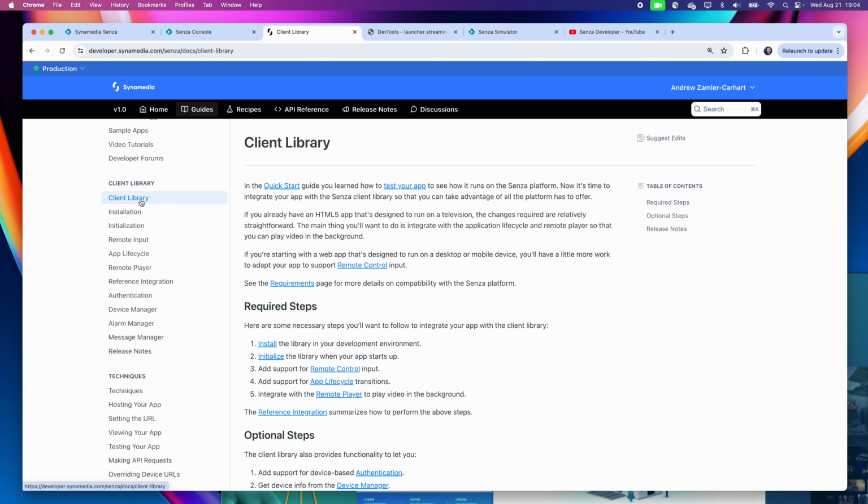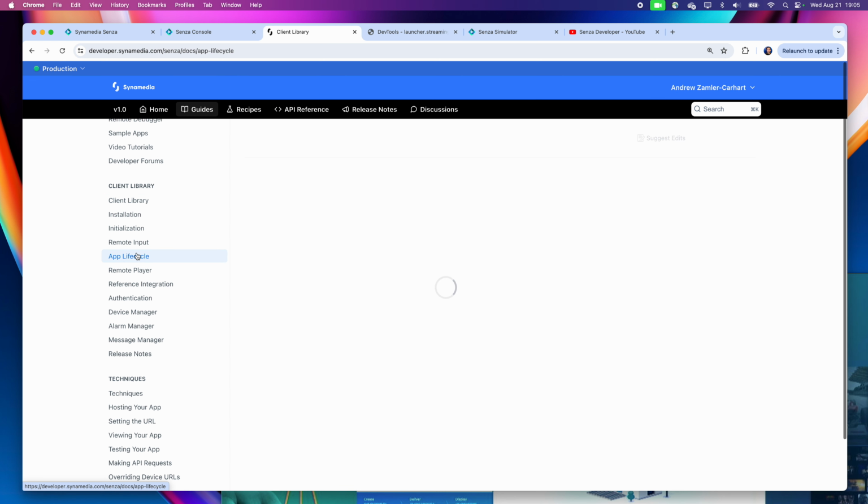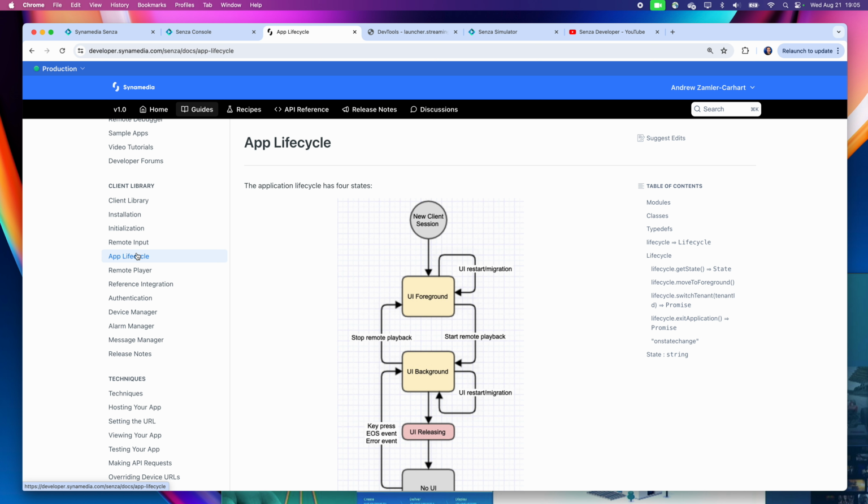This section here goes into depth about our client library. It's just a little piece of JavaScript code that you can integrate into your application. That allows you to control what your device is doing. Normally when it's in foreground mode, it's streaming the web interface from your app from the browser in the cloud to the device. You have control over switching between foreground and background mode, in which the device is streaming video directly from the internet, and then the browser can go to sleep.